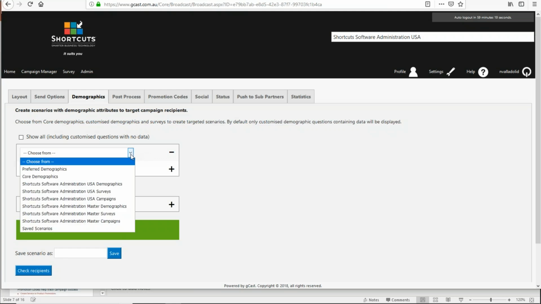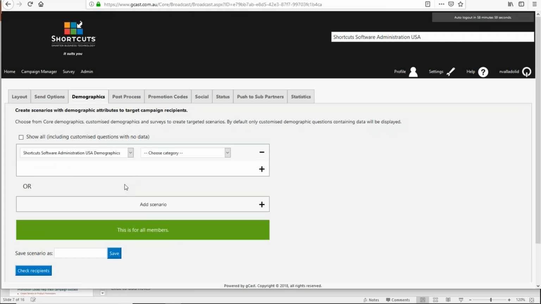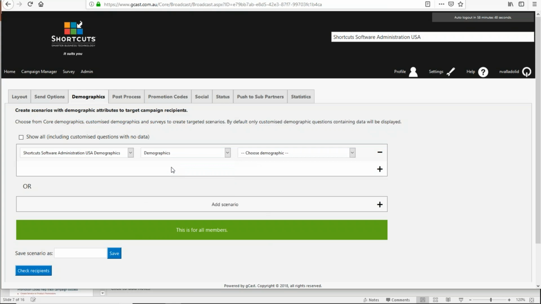And when you press choose from, you're going to notice that you have a long list of potential demographics you could choose from. I'll always point you to the USA demographics, Shortcut Software Administration USA demographics. This is the master list of all demographics. So this is the first one you should go to. When the next window shows up, it will say, what is the category? Well, the category I'm talking about is demographics, the very first link here. So Shortcut Software USA demographics, demographics is my category.